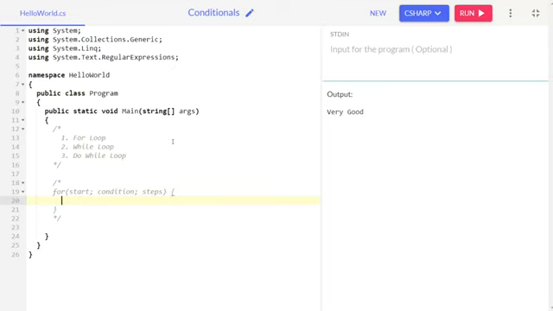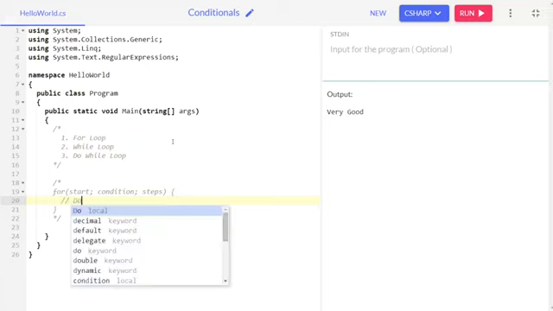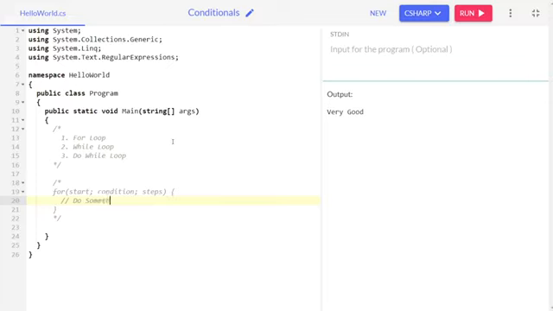Let's say we are trying to print numbers from 1 to 10. If we give a step of 2 and start from 0, then 0 plus 2 gives us 2, then 4, and so on. Inside the loop we instruct the program to do something. So this is the syntax of a for loop.